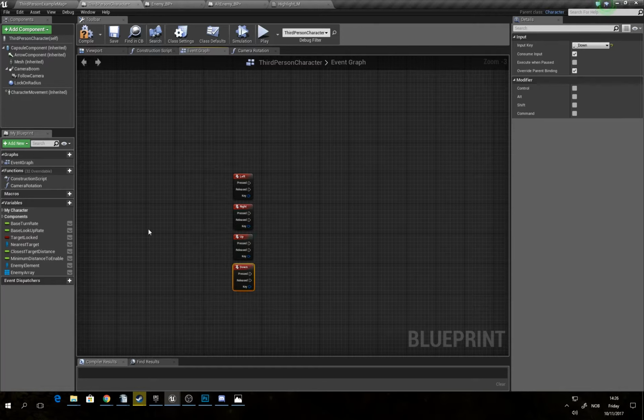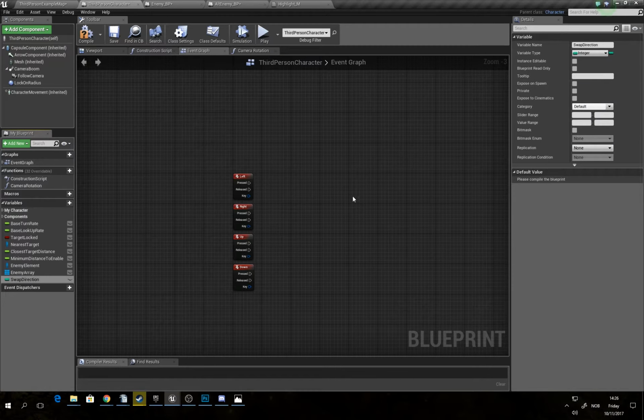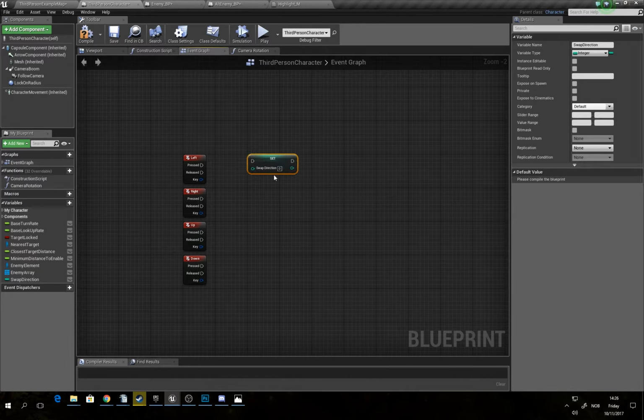And we also want a new variable, so come over here and just add new variable. And I'm going to call this swap direction. And we want to change this over to an integer. We can add a set of this here, and we want to copy this down so we have one for each input. And likewise, we need to differentiate these. So this top one can stay at 0, but we want the following ones to be increased by at least 1. And we can just connect these to pressed.